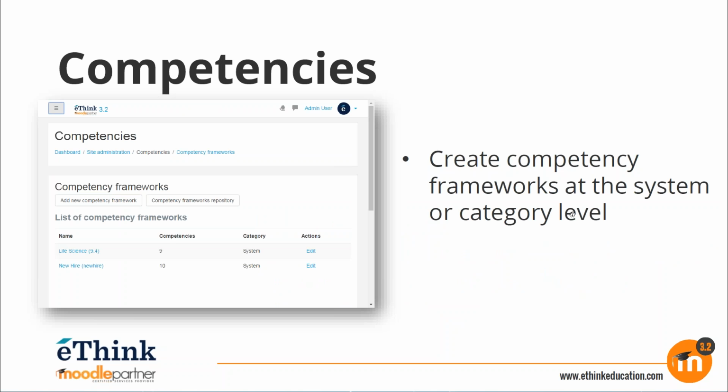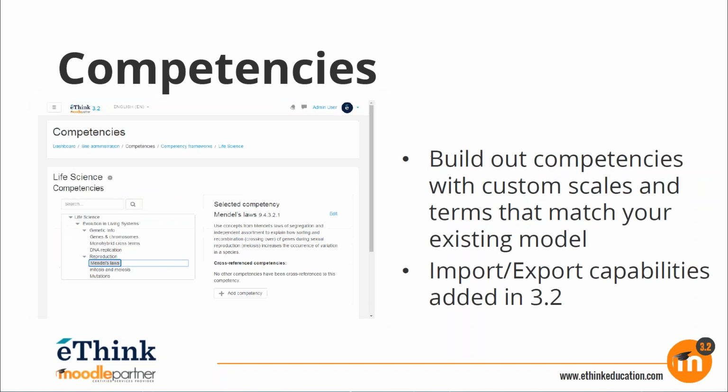So competencies, as you probably are already aware, you are able to go into Moodle now and create competency frameworks. Basically these can be created at the site level or the category level, and it just allows you to create a set of competencies that hang together. You can build these out with custom scales, and you can use your own terminology that matches what you use in your existing model. So it does have that flexibility. I think it's one of the interesting things that they were thinking in terms of a framework and not enforcing some predefined sort of competency structure on us.